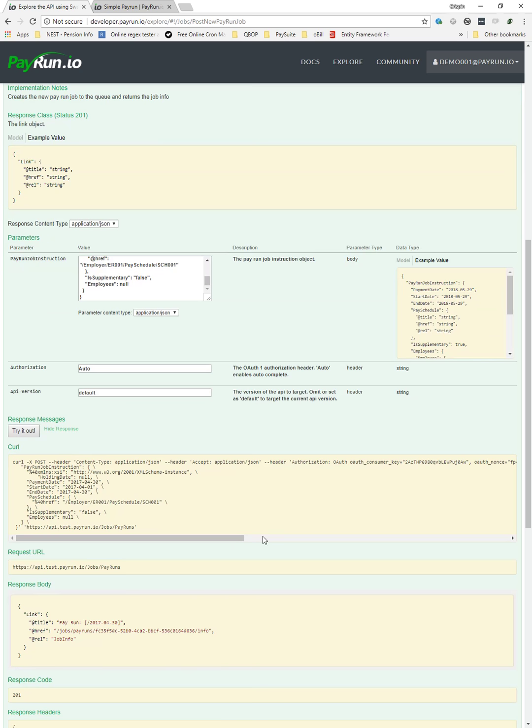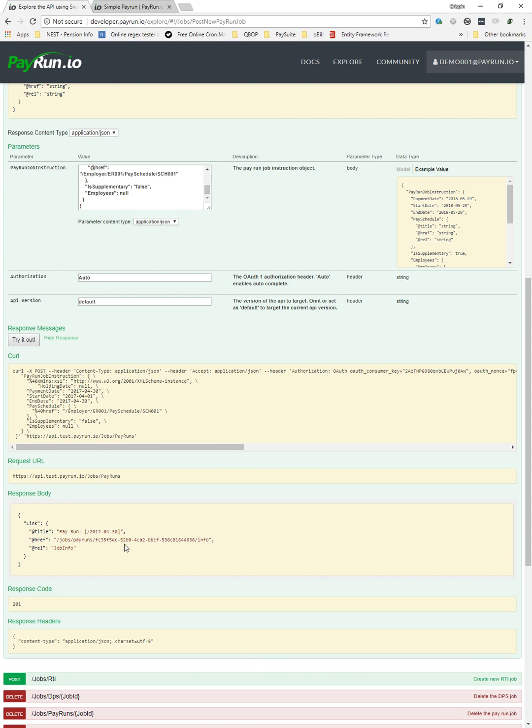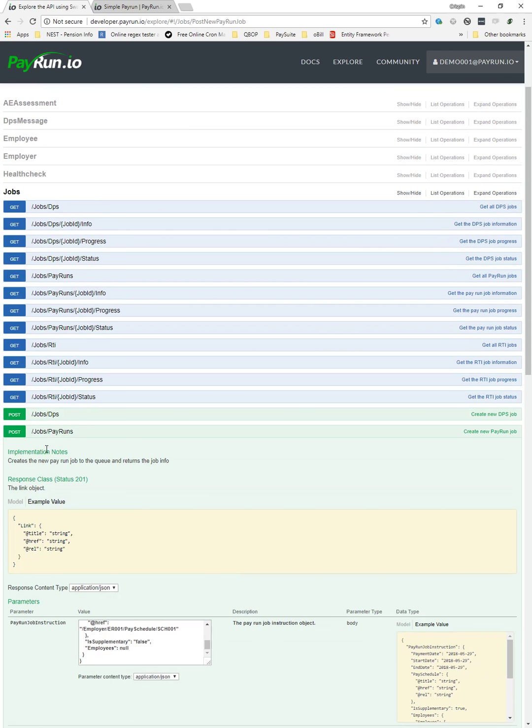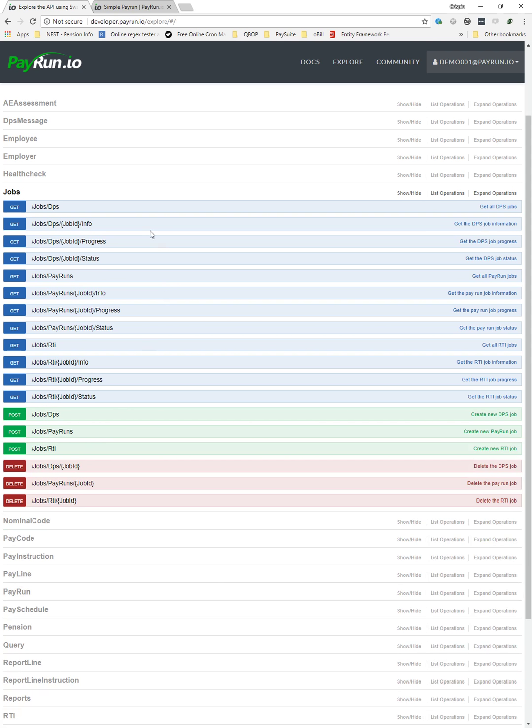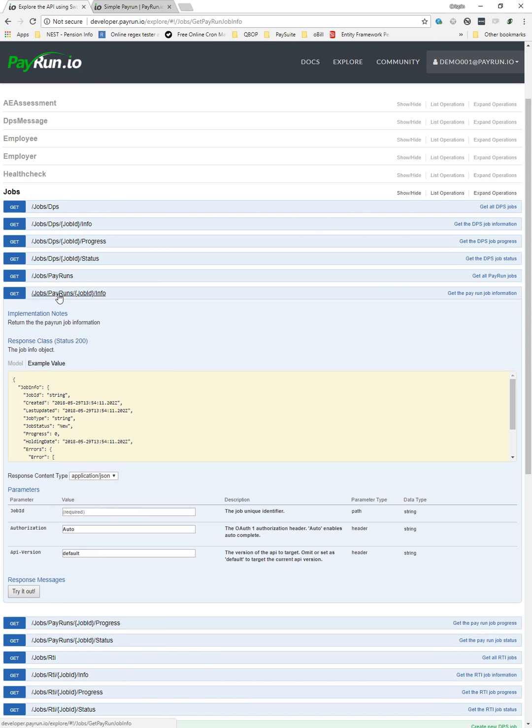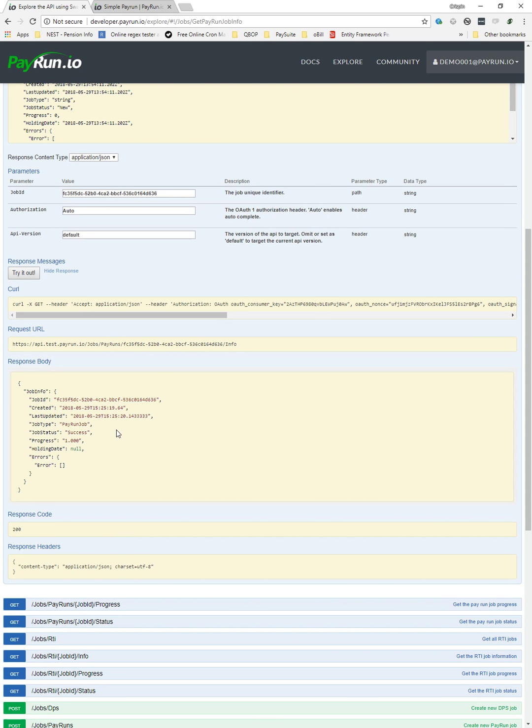Now our pay run job is queued up, we can monitor the progress of it using the unique identifier returned. So let's capture this and use the Swagger tool to see if our job is finished. So here we can see that our job is successfully completed and it's 100% done. Payrun.io is designed to calculate many thousands of employees, so jobs can take quite a long time. But when you're just running for a single person, jobs are over very quickly.